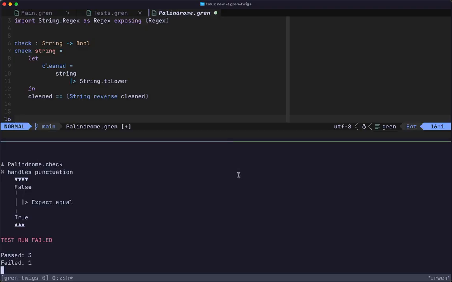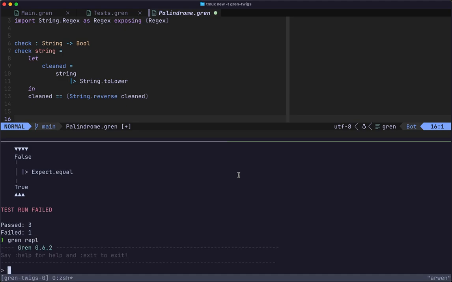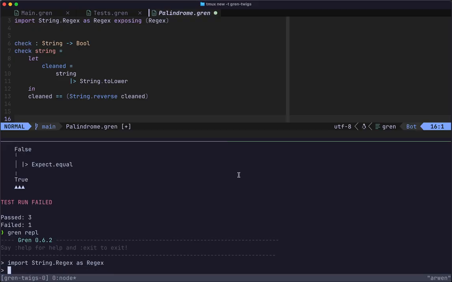So I'm going to pull up a REPL here to talk about regular expressions in Gren. So in Gren, you create a regular expression. Some languages just let you do this. Some languages have a function that just spits out a regular expression. In Gren, we have a function called, well, I have to import it here too. Okay. In Gren, we have a function called fromString.